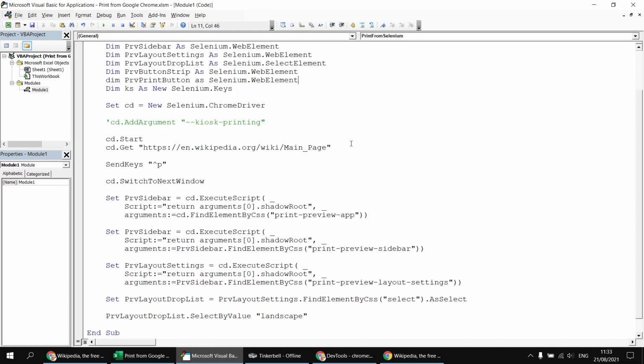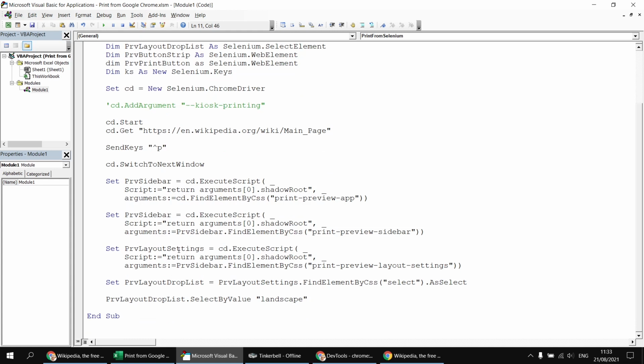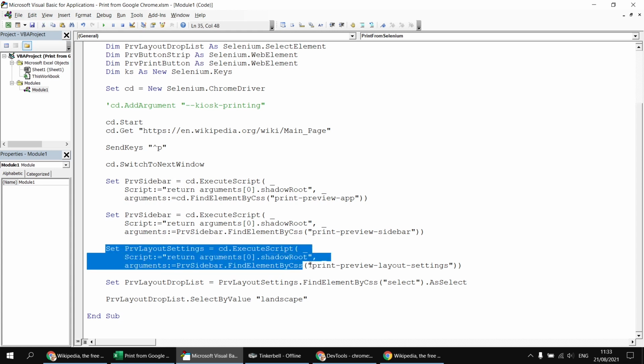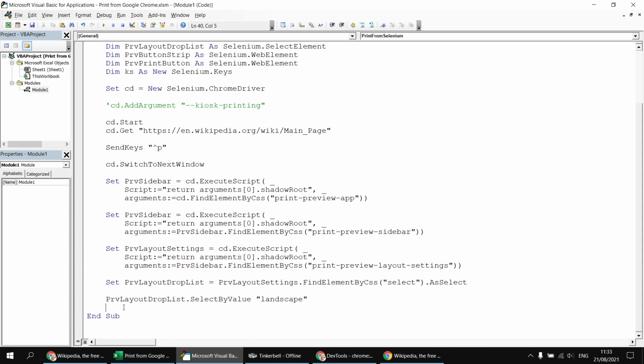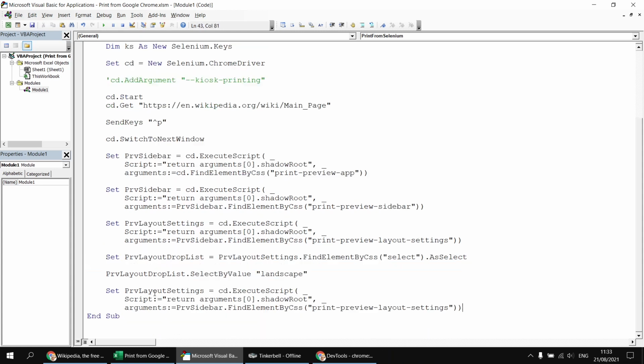Okay, what we can do then, once more, is copy and paste something. I'm going to copy one of these bits of code that uses the sidebar as its starting point. So I'm going to copy and paste this set preview layout settings section. Paste that in down below, and then change what we're setting to be prv button strip.